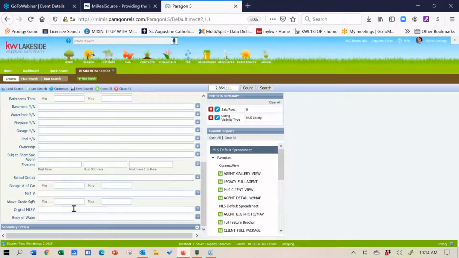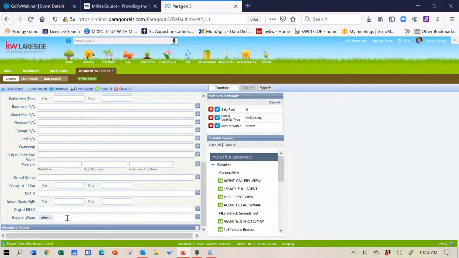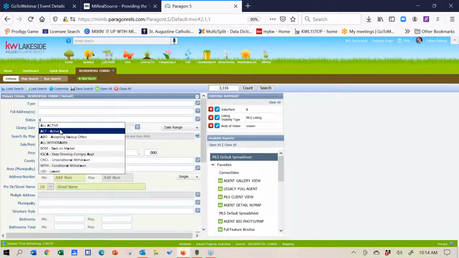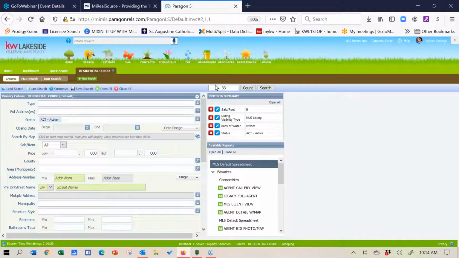But body of water, so let's say you are looking on, I believe it was Wixom Lake out by you. I tried to do a little homework here. Less is going to be best because remember, it has that built-in wildcard. So I'm going to type in Wixom. Now, I'm trying to find homes that would be active for my buyer. So it's going to show me 33 properties on Wixom Lake.